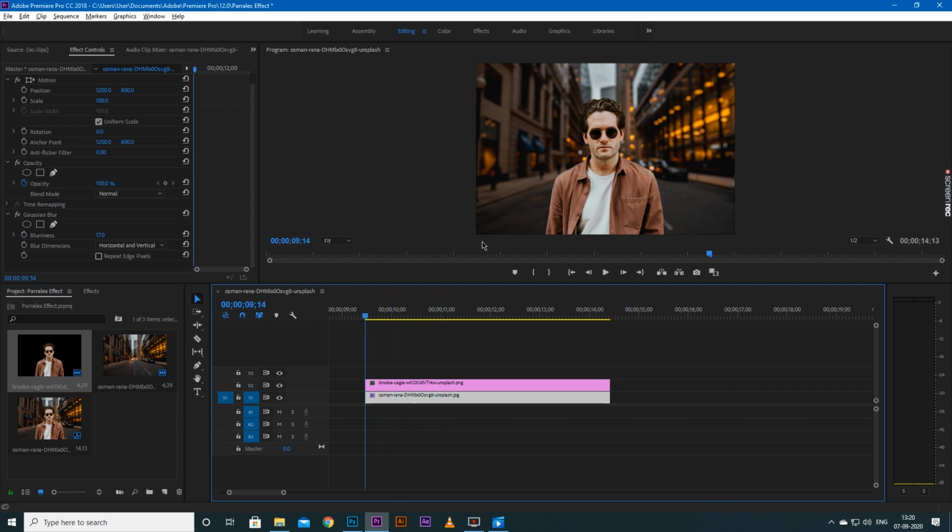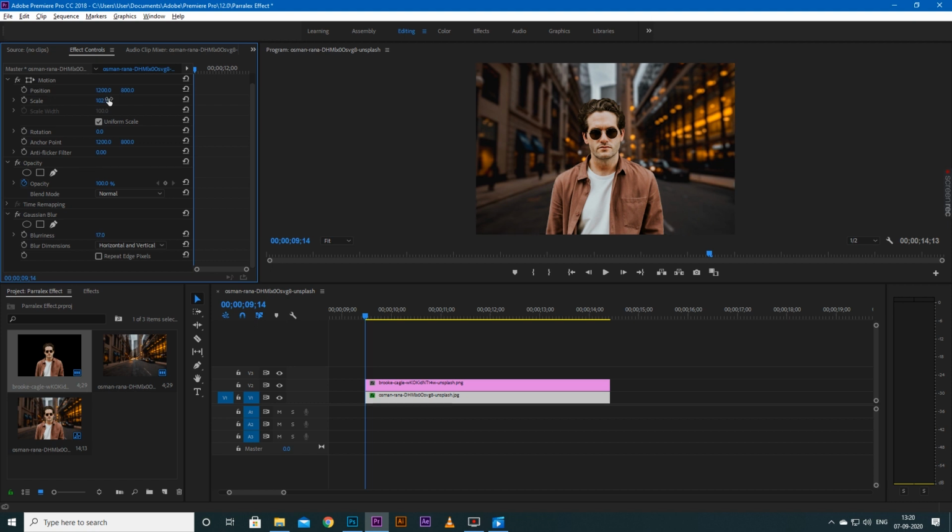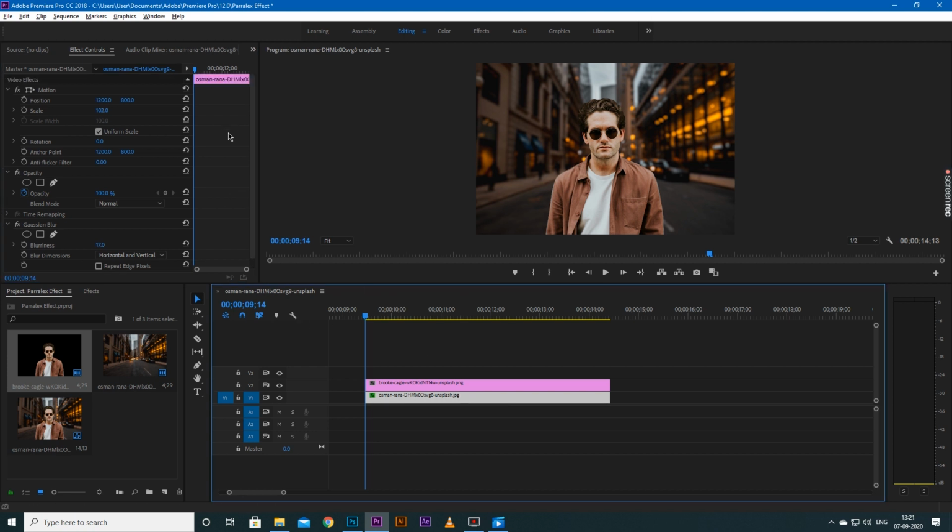Now I'm just going to drag that PNG and place it above our main sequence, which is the background image. Because of that Gaussian blur, you can see that I have a little bit of softness around the edges, so I am actually just going to zoom it a little bit. For the zoom out effect, first I'll have to zoom in a little bit and then keyframe it so that it can zoom out. This will give me a simple and very easy looking zoom out effect.